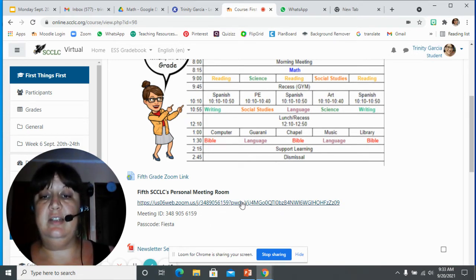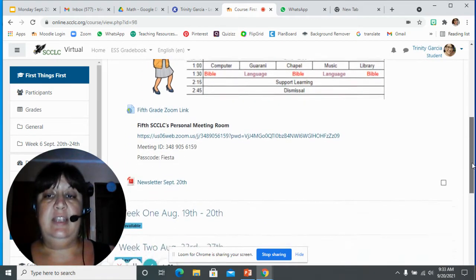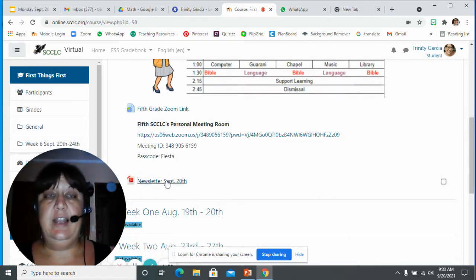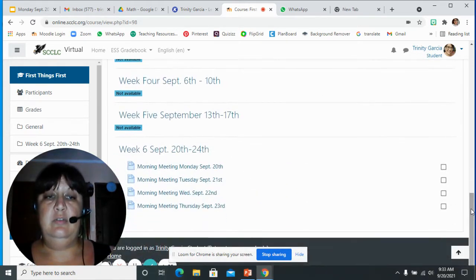So you can either use the link, or if it's easier for you, you can use this meeting ID number and the passcode Fiesta. Okay? Right below that Zoom link is our new newsletter for the week. And every week it will be updated right here. So if you want to know what's going on in our class, you can click there and find our newsletter. When you're done looking at it, then this box will automatically check so you know that you've seen it, okay? That newsletter is mostly for the parents, but if you want to look at it, you can also do that.